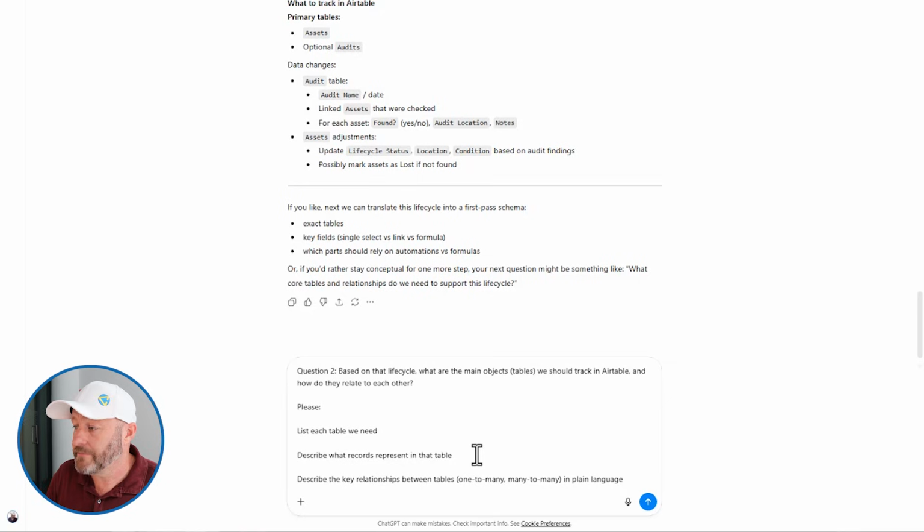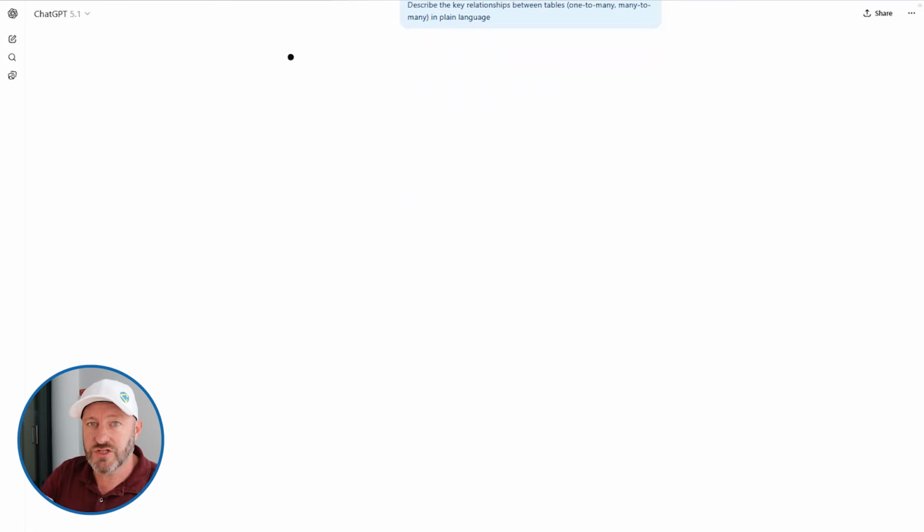Is it a one-to-many, a many-to-many? We want this all from ChatGPT in plain language. Again, if you're newer to Airtable, you might not be familiar with these terms, one-to-many, many-to-many. This will come over time as you build within the software. Or grab that crash course that I mentioned at the top of the video, because we cover all of the basics in that crash course. But let's now pose that to ChatGPT and see what comes back.